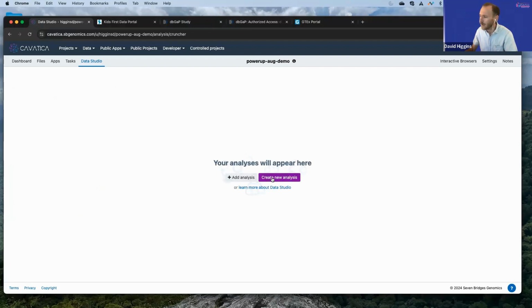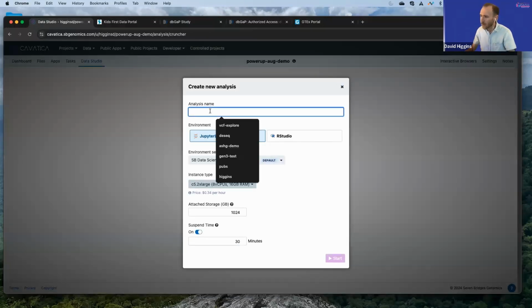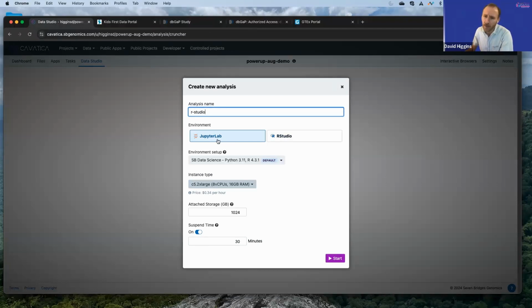We're going to create a new analysis, and we're going to call this RStudio. You can use either a Jupyter Lab, which is a Python-based notebook environment, but we're going to work in RStudio, and we're going to use this particular type of computer. In the interactive node, everything is billed per time. We're borrowing a computer and paying a rate of 34 cents per hour.